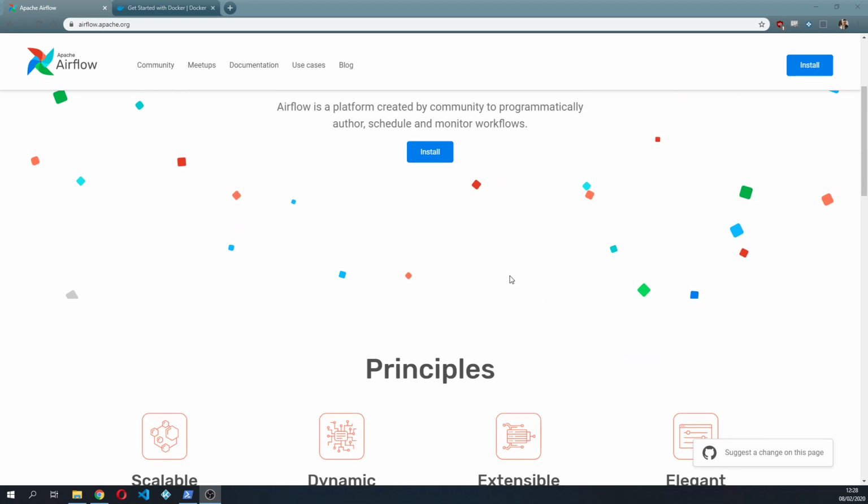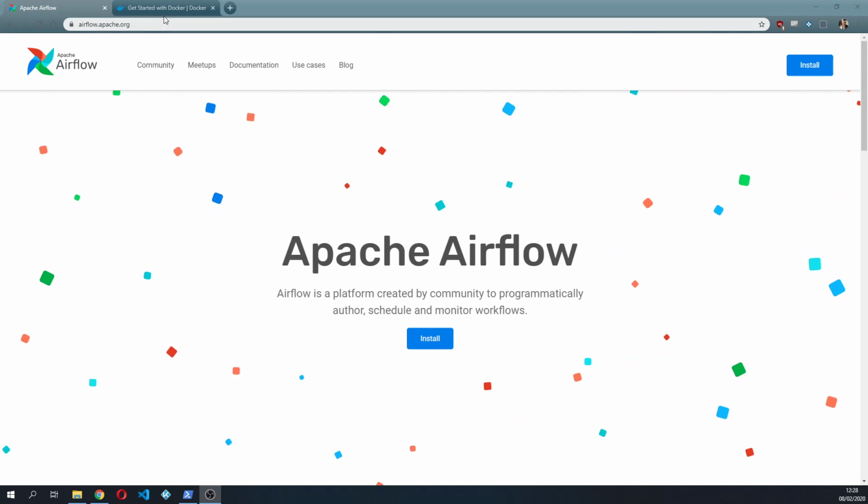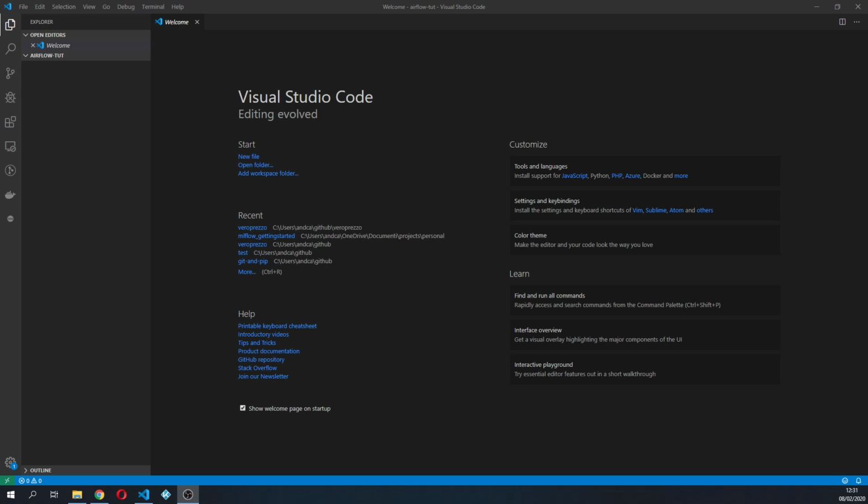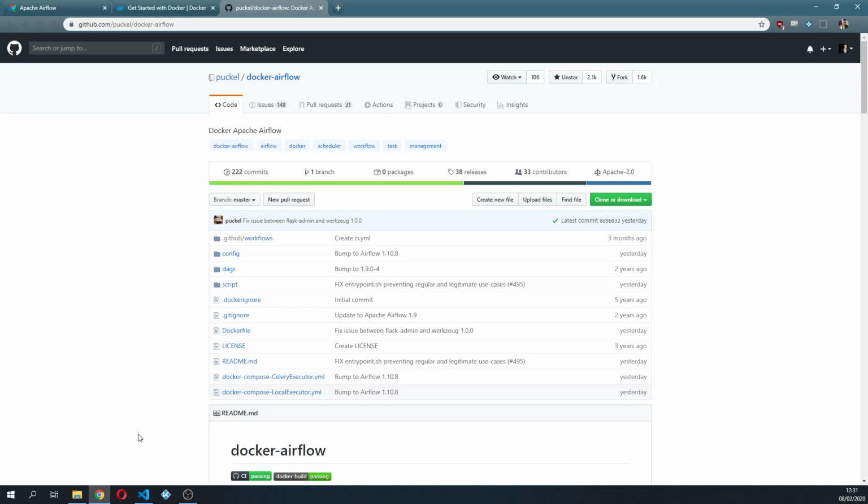We will be using Docker to install it, so make sure you have this. This is to ensure maximum compatibility with all of your different operating systems. So this will work on Windows, will work on OS X, and will also work on Linux. So let's get started.